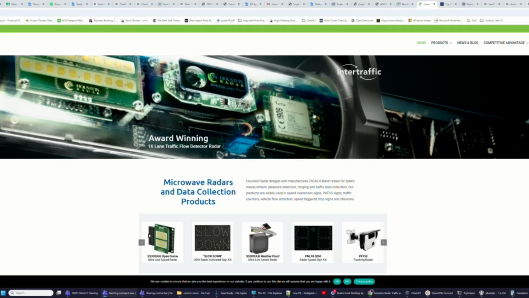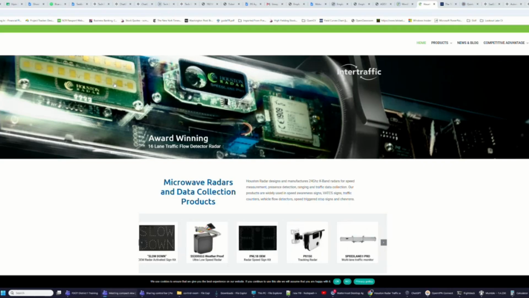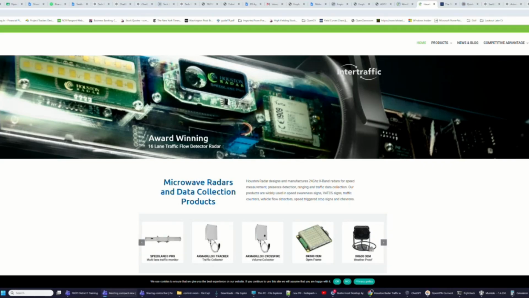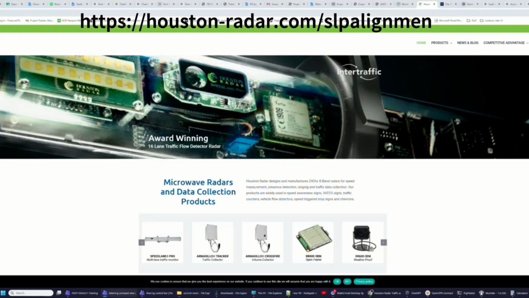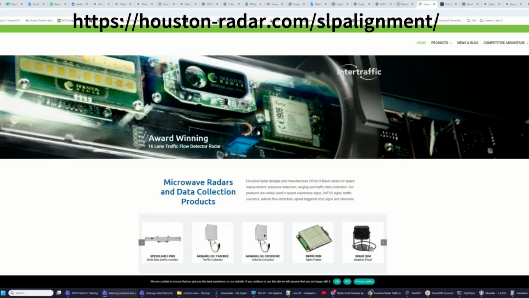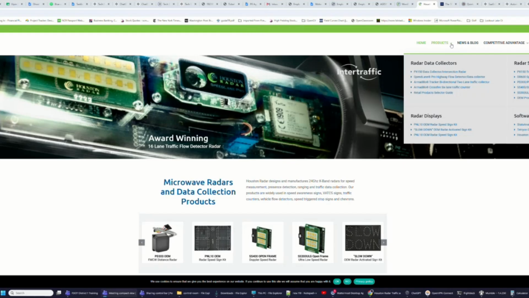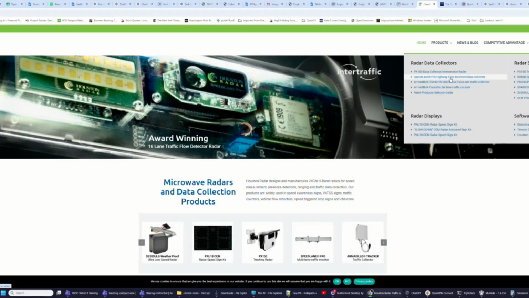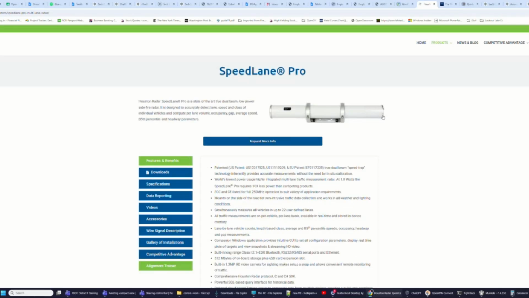So if you want to go to the simulator in the future, we have put it on the website. So just go to houston-radar.com, so you don't have to remember the direct link to it. Go to products, go to the radar data collectors, and then click on the SpeedLane Pro highway flow detector, which obviously is the product you guys are installing. Obviously, you're familiar with it.